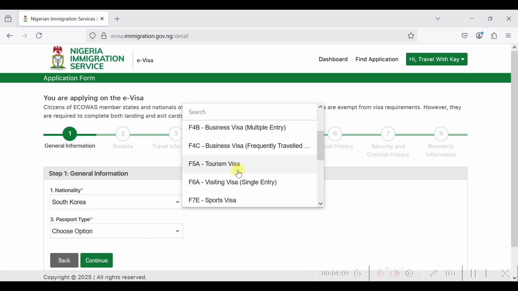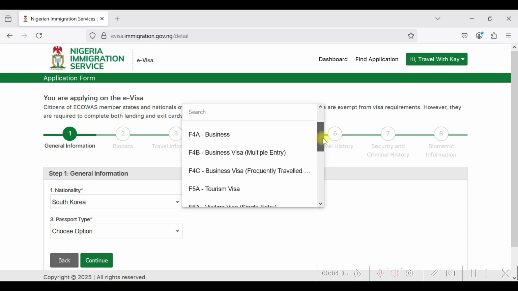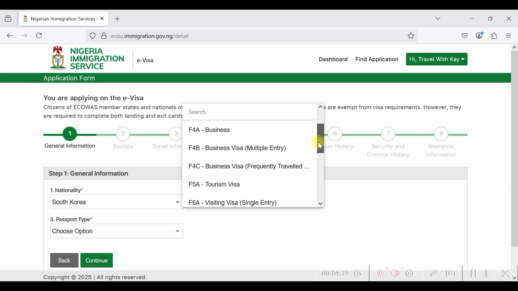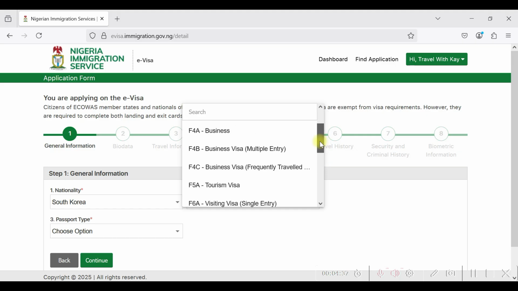But on this new portal, you have an array of various types of visas that you can apply for, as applicable to your own case. So this is a very good improvement because it gives a wider option for people, not just restricting them to only the business and tourist visas, or in some cases only business, for some citizens of some other countries. But now you have a wider option to apply for. So you just select accordingly.